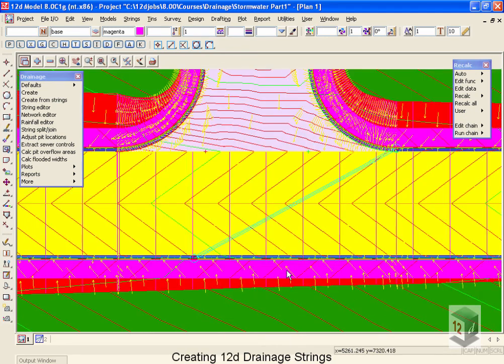As an alternative to creating your drainage layout inside a drawing package and bringing it into 12D, you can draw your drainage strings inside the 12D package. When drawing them inside 12D, we ask you to follow the same rules: draw them from upstream to downstream, in the direction of flow. We also ask you to draw the pipes where they really are in the ground.